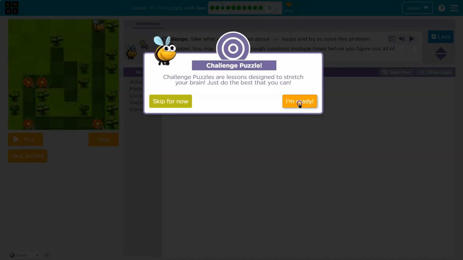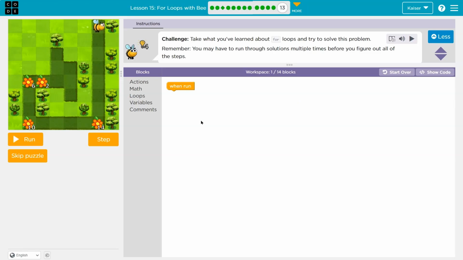Victory! For the challenge. Alright. Take what you learned about for loops, try to solve the puzzle. So I'm just going to start throwing code down and see where I get. 1, 7. So that's 7, and that's 15. Interesting, that's double. So then how many steps?